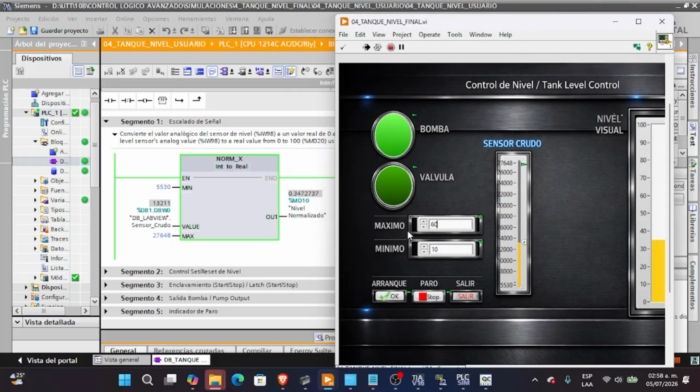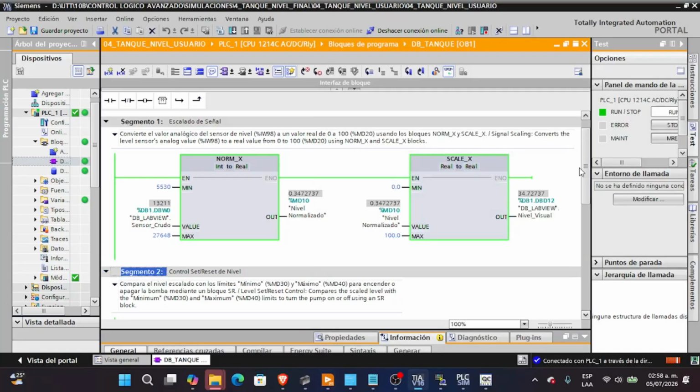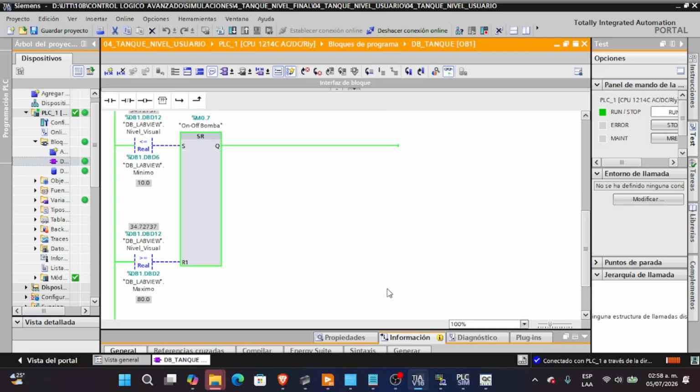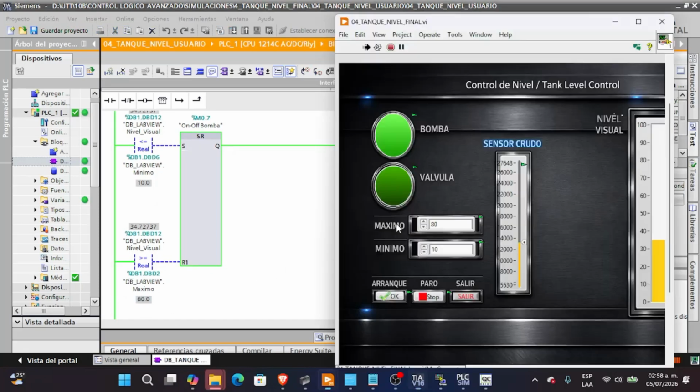In the maximum, for example, is 80. In this segment, the value is changed. In this, 80, for example, minimum 20, and the control is running.